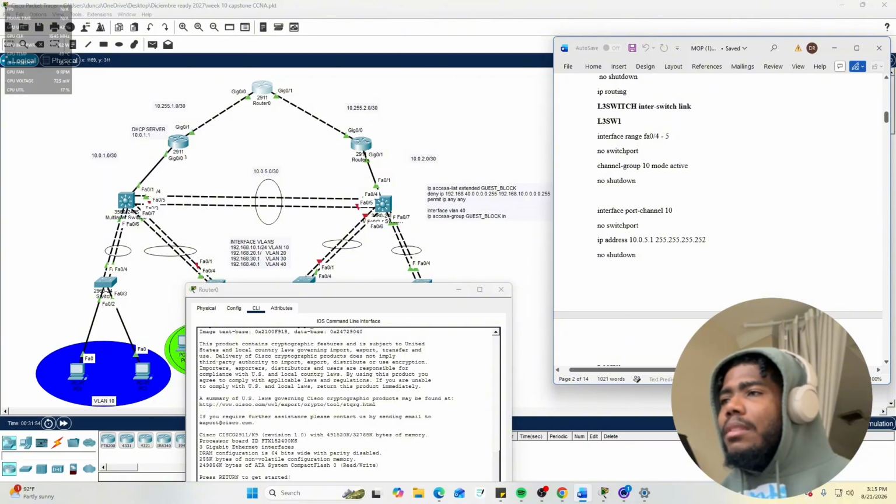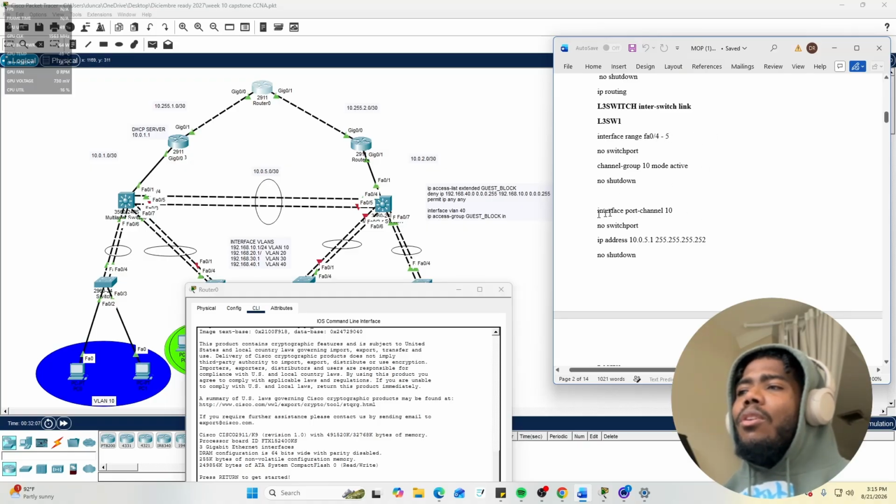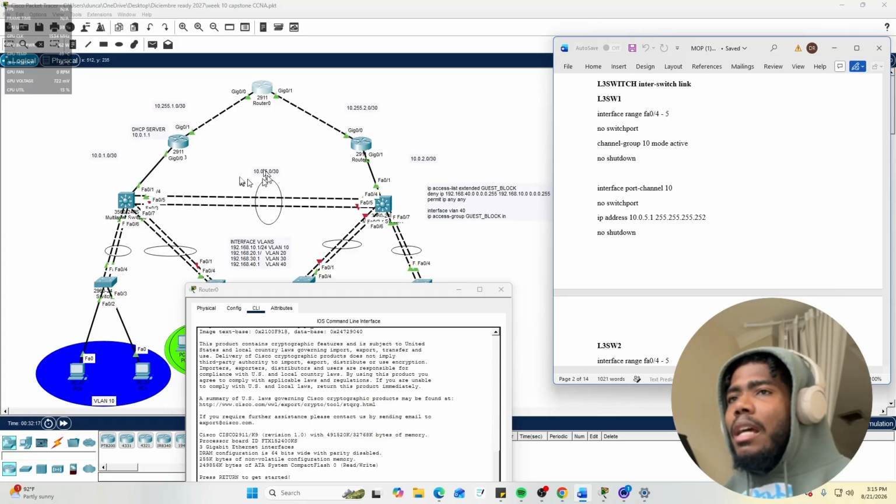So interface port-channel 10. Now that we did the channel group, we are saying, hey, there's no more interface range of interfaces 4 and 5. It's only one, and it's now called port-channel 10. So let me go into interface port-channel 10 and say no switchport because I'm going to be using routed ports. Then I created my network address that I'm going to be using here, IP address 10.0.5.1 on this side. Then no shutdown.